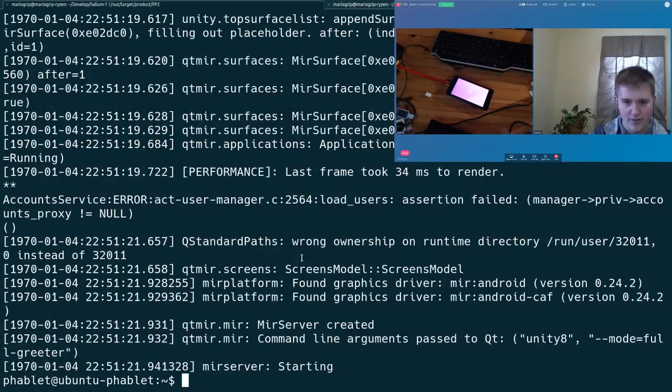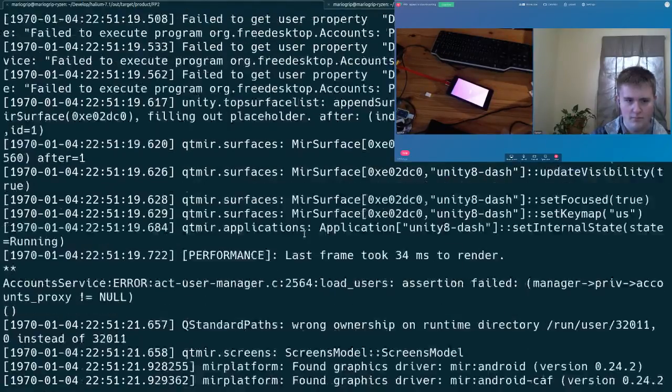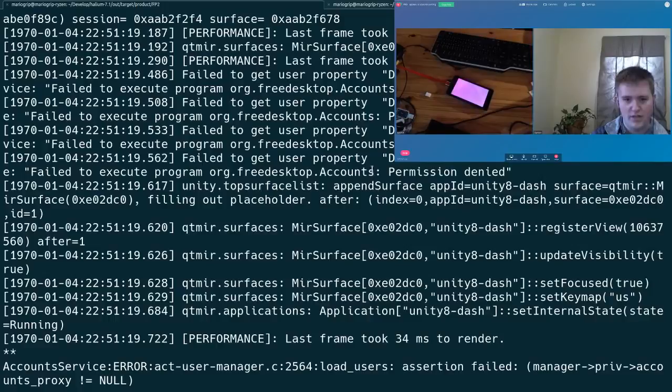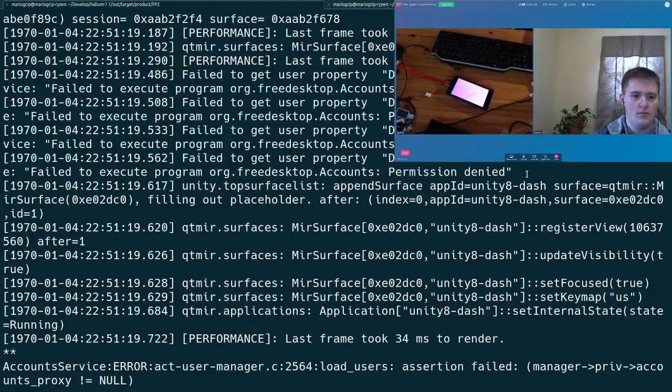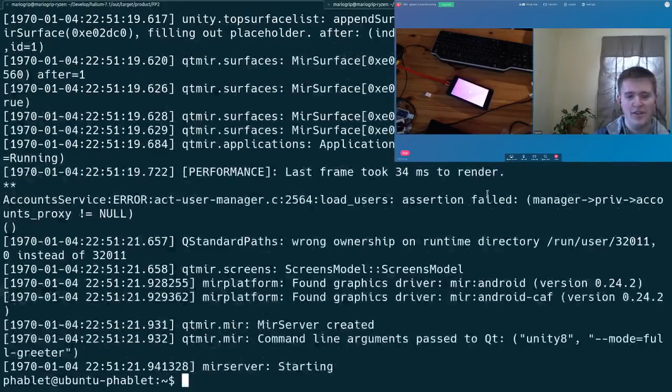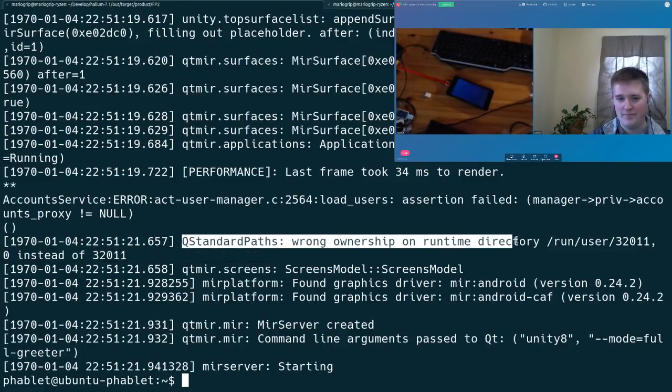Andrea says, is dbus failing to start? Since you can't connect to the account session, there's a lot of permission denied. You know, you could use tail -F. I could, yeah. Okay, it says QStandardPaths: wrong ownership of runtime directory. I think this issue is documented in the porting FAQ. Yeah, to the FAQ we go.